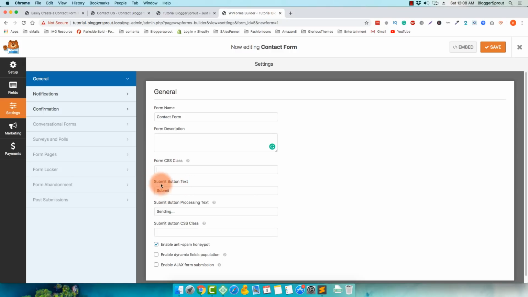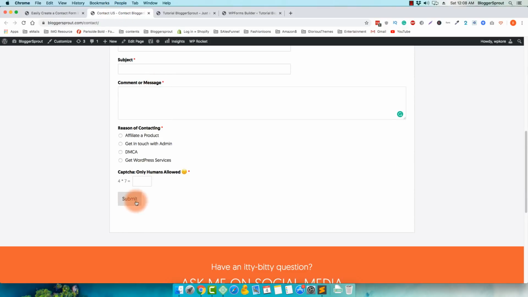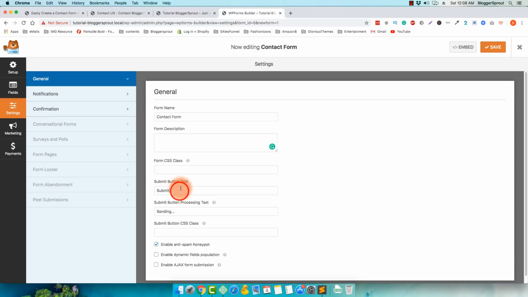Now this is the submit button text. What does this mean? I will show it on my website. As you can see, this is the submit button. If you want to change this text to something else, you can just rename it here. So I will change it to contact me.